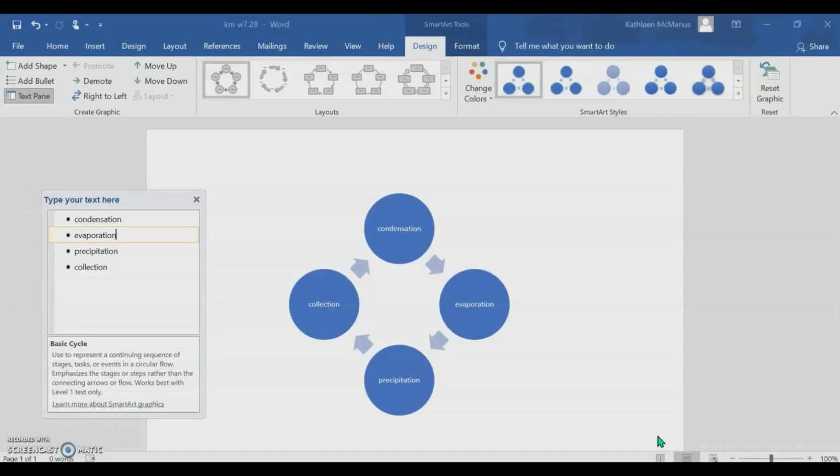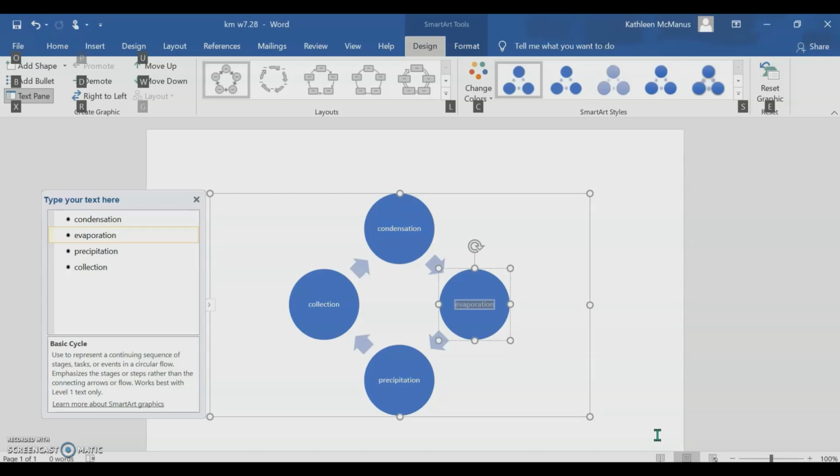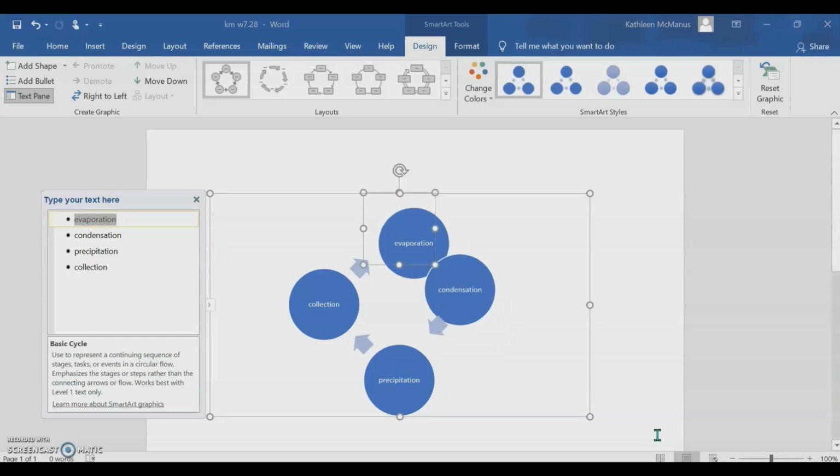Okay, now step 5 wants us to select the shape containing evaporation and then choose move down twice. So you're going to select it like you would any text. If you're at the end, you can do Control-Shift left arrow. Okay, and then you are going to go up to the design menu, which is specific for this. That's Alt-JS. And then you just tab or go to the move down arrow.